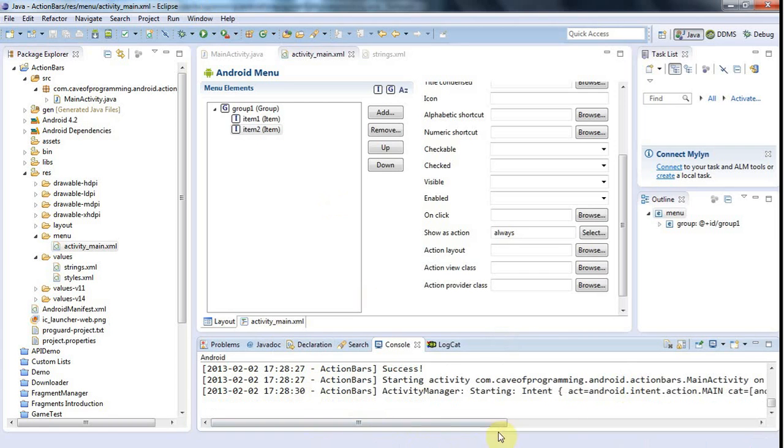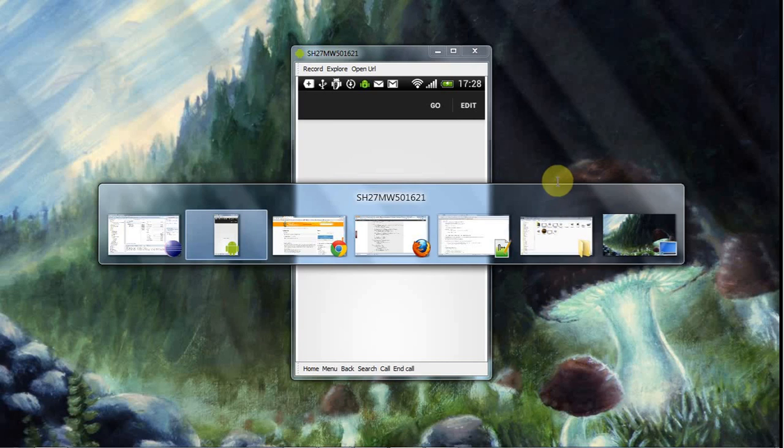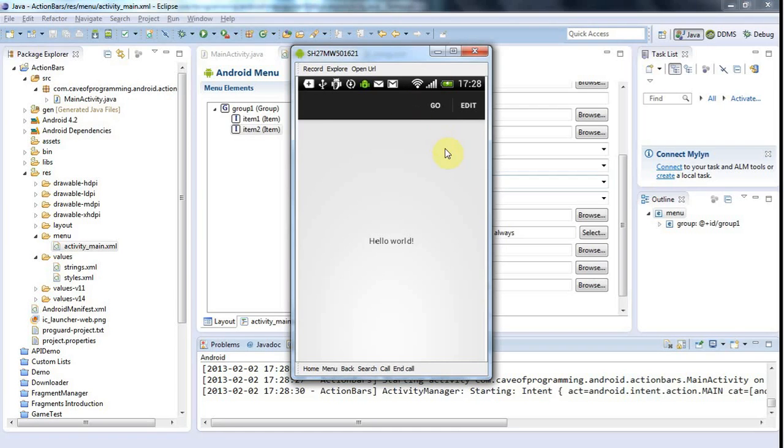I can see it on my phone, and let's go to the screencast. Here we are. So now we've got these action items at the top, go and edit, and they don't do anything because I'm not making anything happen in response to them. But one thing I want to show you here is how you can also have a submenu.